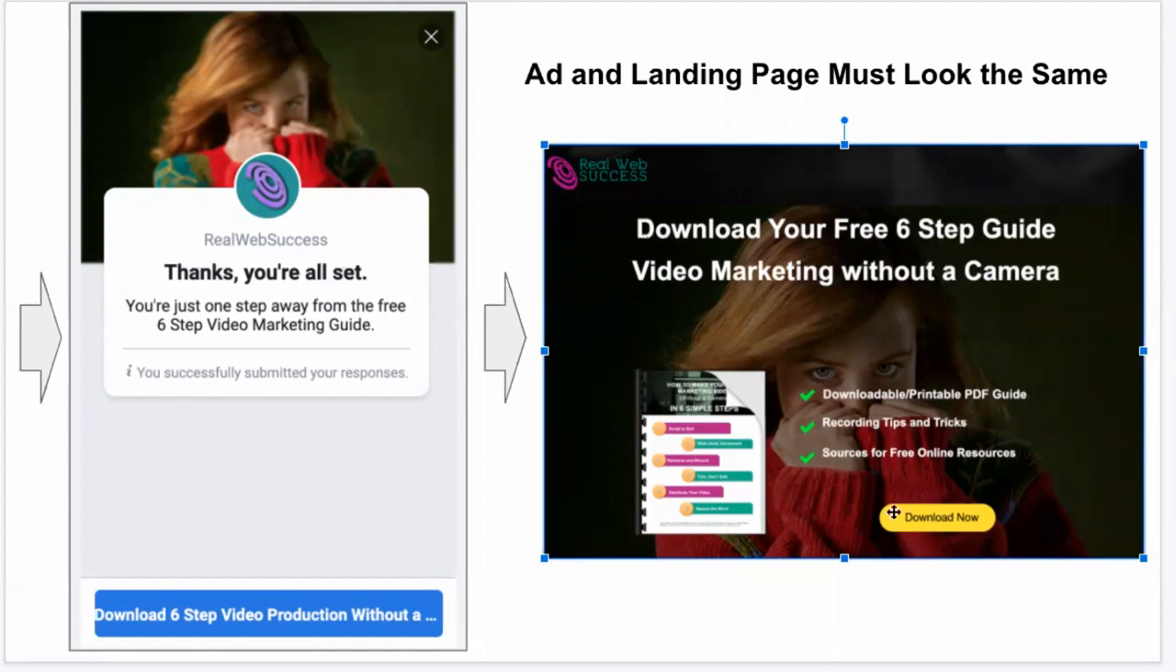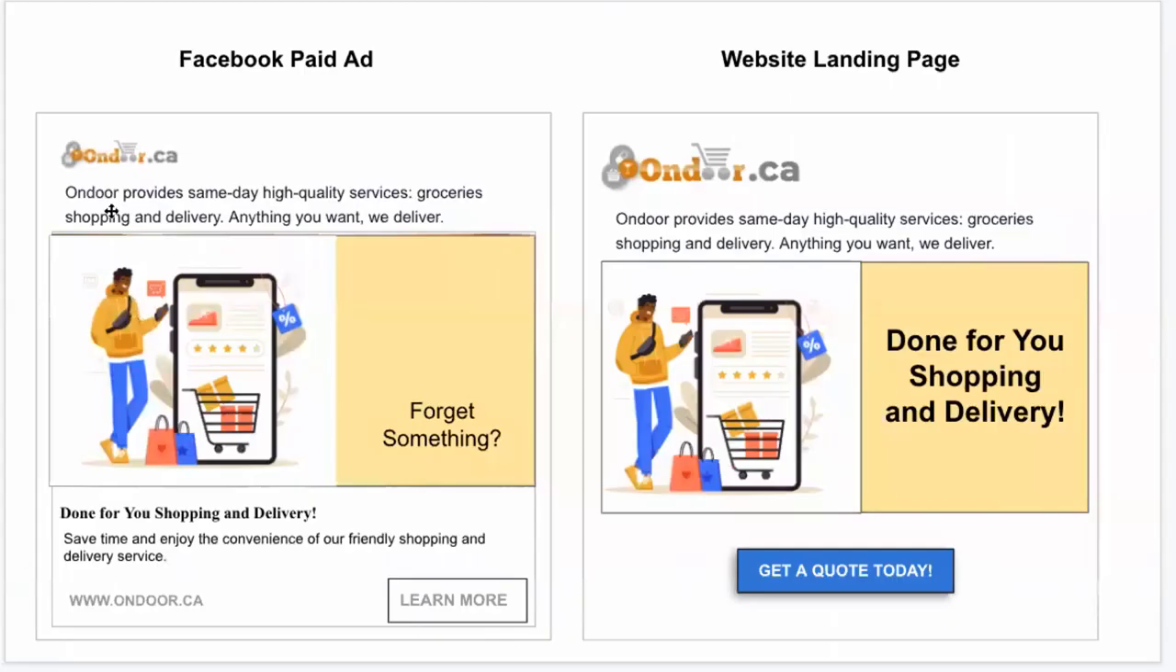And on your website, it would be something like learn more. So it might look something like this. Here's an example of an ad, right? Ondoor provides same-day, high-quality grocery shopping delivery, anytime. Anything you want, we deliver. Forgot something? Learn more, right? Done for you shopping. I just made this up the other day.